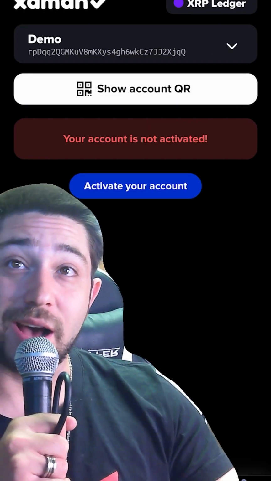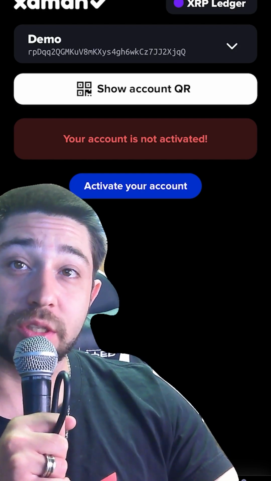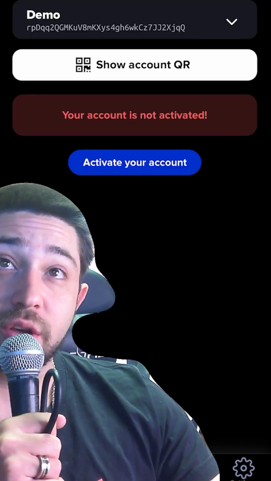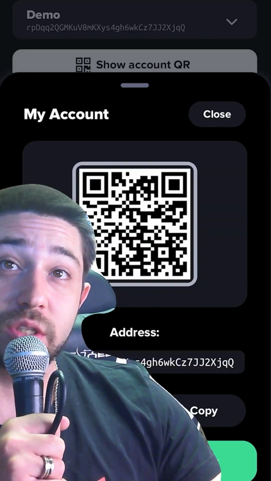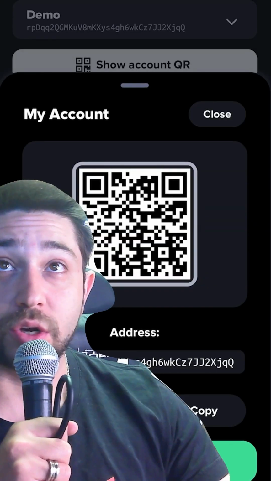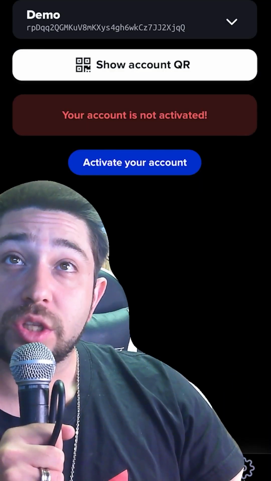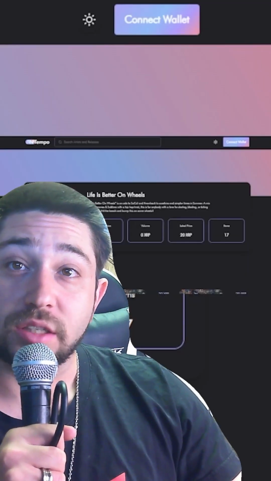As you see, it's not active yet. That's because there wasn't any crypto in this particular account. And then to activate it, you get your address and you'll send it to yourself. I'm not going to do that here, though. Just for the sake of time, you can also get this QR code and then send that to somebody and ask them to send you some crypto. That's pretty much it on how to create and activate your account.